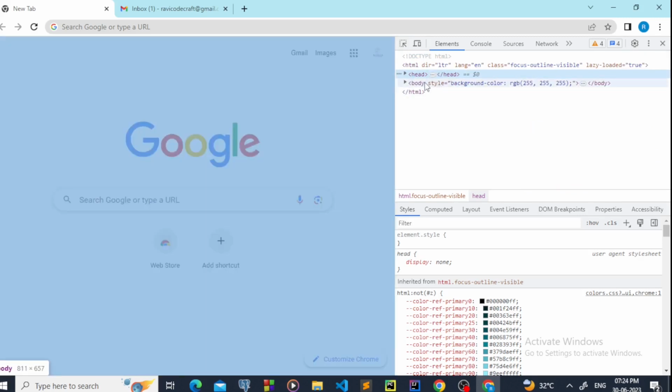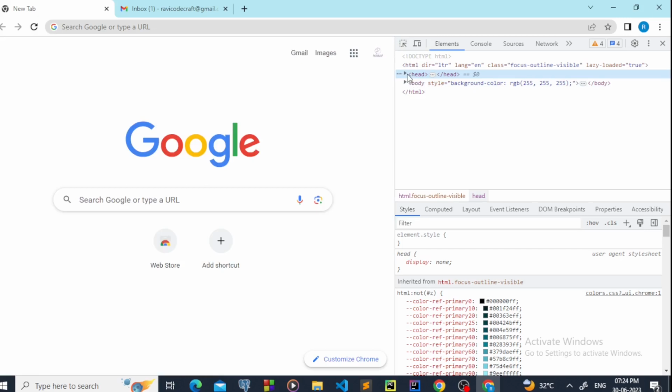Why is this? Because the head tag contains information about our web page, but not the elements of the web page. What is that information? If we take a look here, this is the tab name. This is the title of this page. So this is information, the title of this page, but it does not have anything to do with the content on this page.